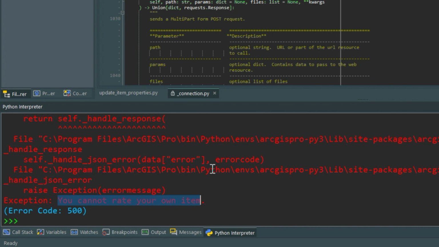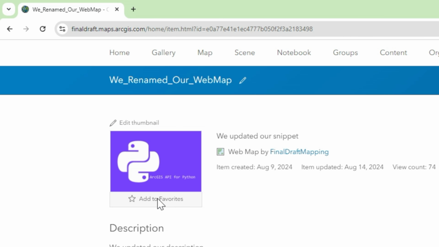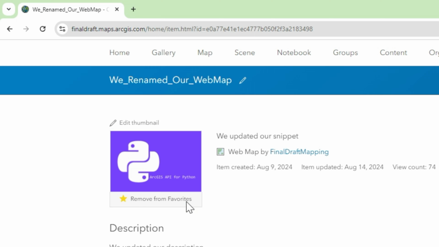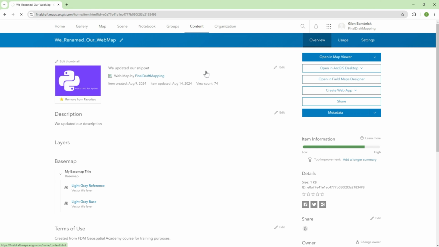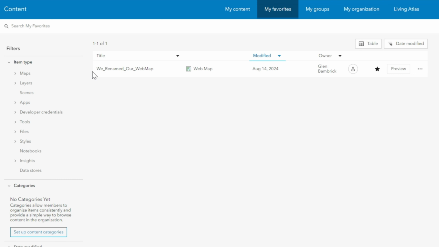Well, let's head back over to ArcGIS Online and check it out. If I scroll up, we can see I still have this option here to add to favourites. But we have already done that via the API. So let's refresh the page. And we can see it is now removed from favourites if we wanted to. If I click back into the Content tab and into My Favourites, we can see that we renamed our WebMap item is now in our favourites, and we could remove from favourites by clicking this star icon.